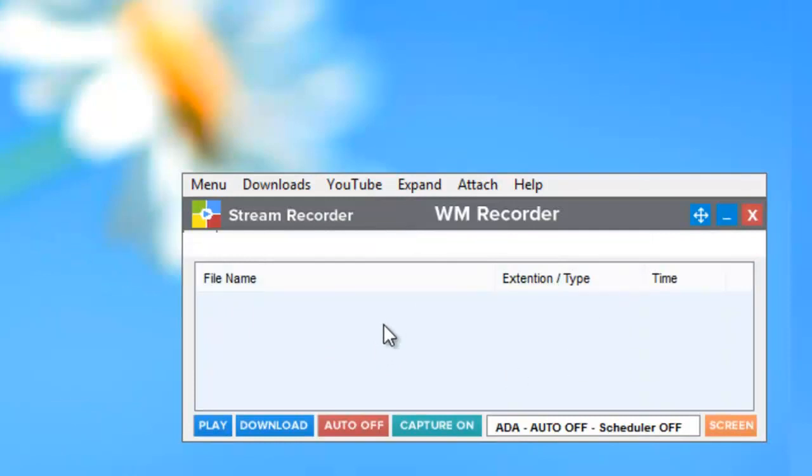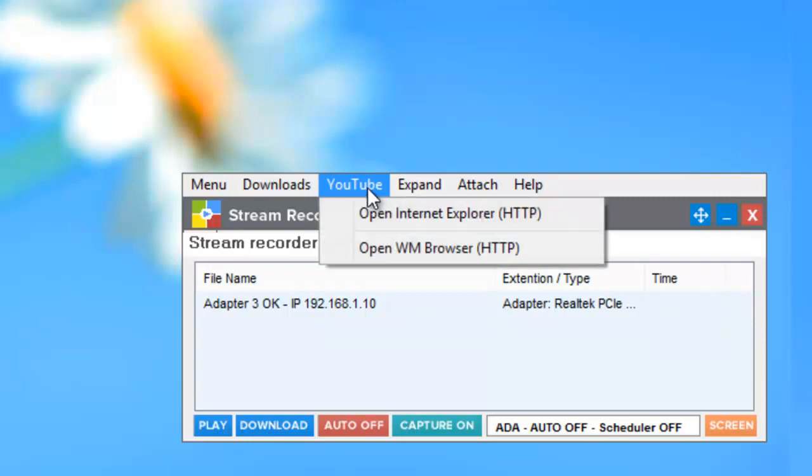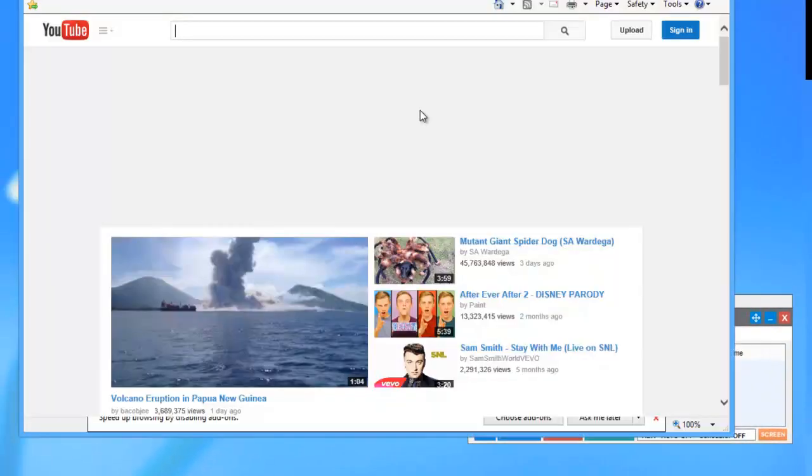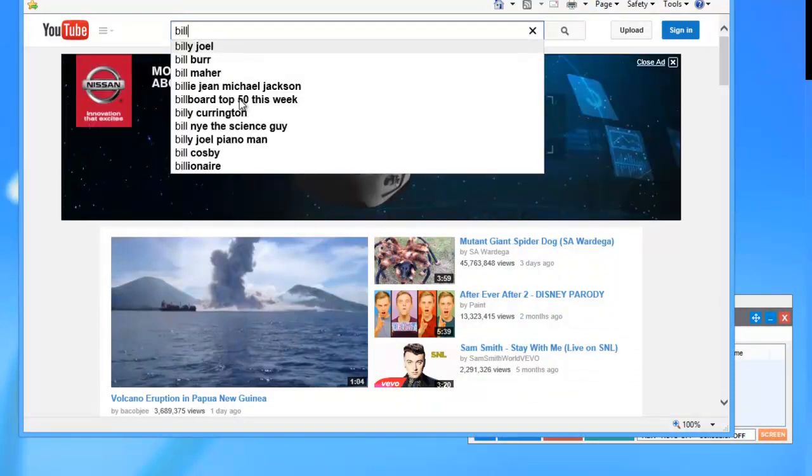Here is the main user interface, and see right up here is where the YouTube tab is. If I click on it, I have the option to either open Internet Explorer, HTTP, or WM Browser, HTTP. The WM Browser option is just a simplified version of Internet Explorer. I'm just going to go ahead and open Internet Explorer. As you can see, I'm in YouTube. I'm going to go to a playlist that I like.